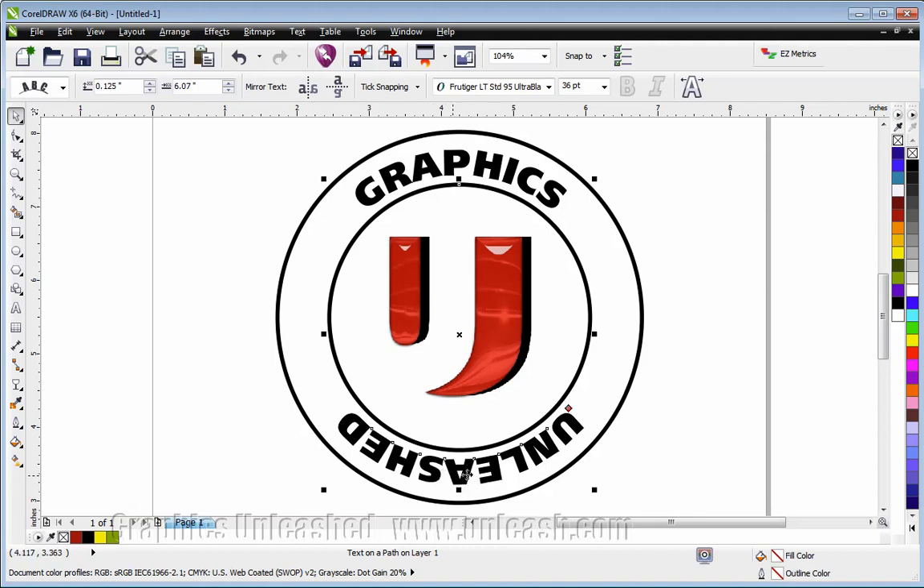So I've selected this text on a path. I control clicked on this. If I want to select just the text and not the path, I would control click on it again. The first choice on the property bar is how the text is oriented. And I'll go through each one.